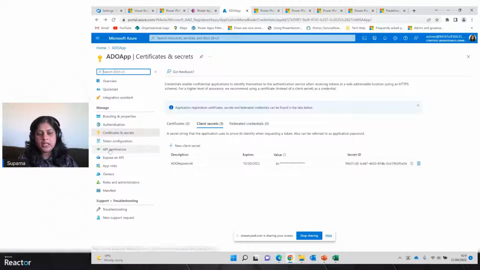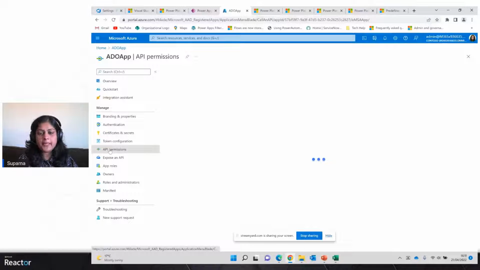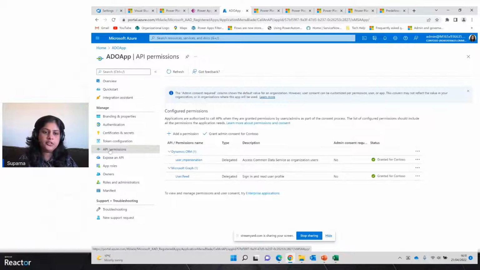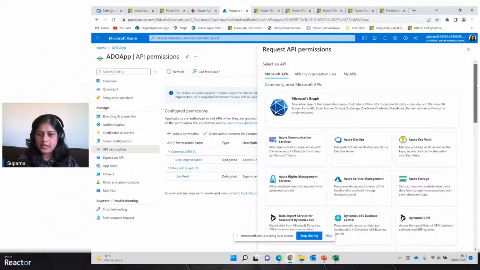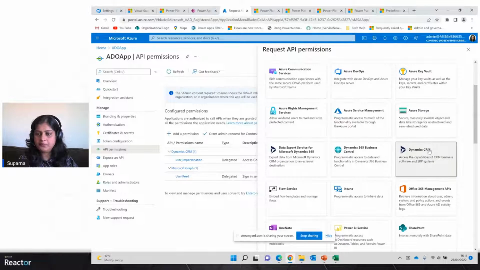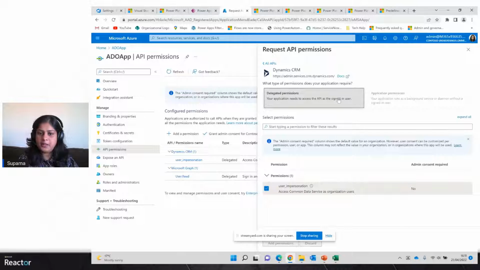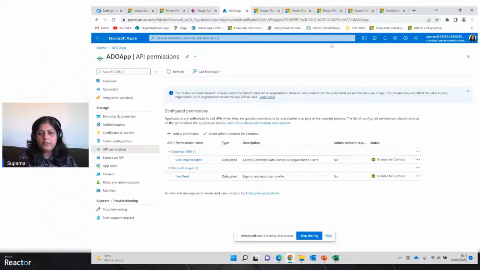I should add the proper API permissions for Power Platform to the service principal. So how can we do that? After creation of the service principal, I go here, add a permission, and then select Dynamics CRM and then the delegated permission, and make sure that the user impersonation checkbox is checked. Once I have added this, I will grant the admin consent for my entire tenant. So now my app registration is done. I have added the API permission.